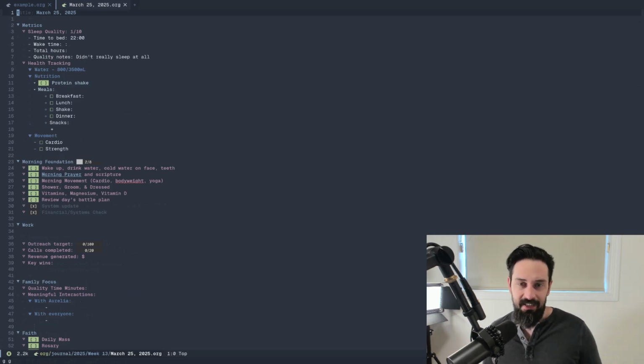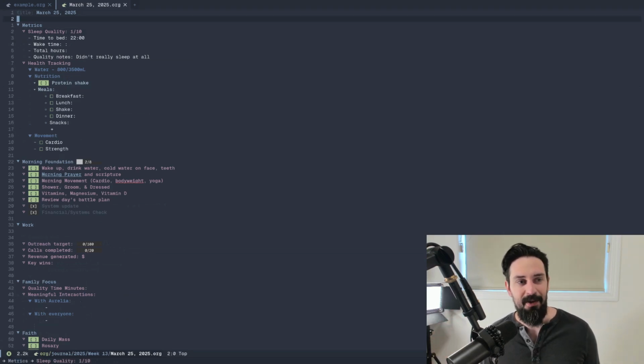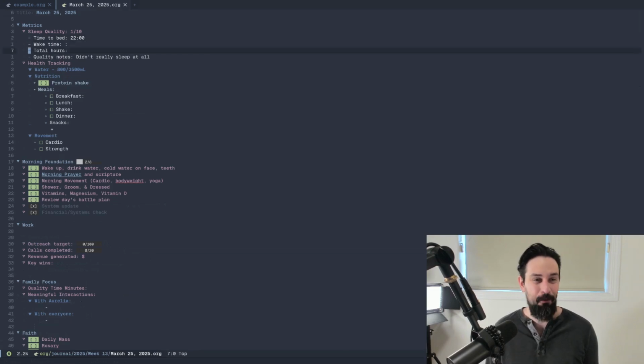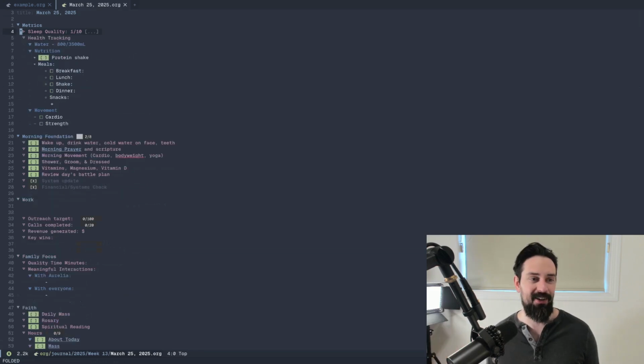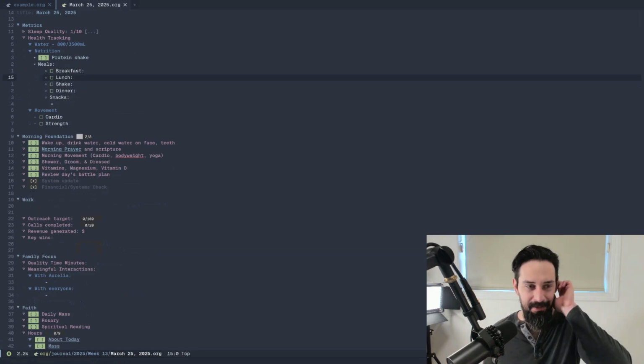But I do daily journals. So I go through and I'm like, this was March 25th. I did not sleep very well on that day. 1 out of 10 sleep quality. But in here, I track metrics. So I track things that I'm doing on a daily basis for my health. How much water have I drank? This is an incomplete file, by the way, because I think I drank more than 800 milliliters of water that day.